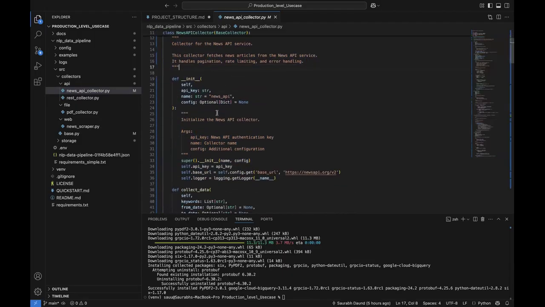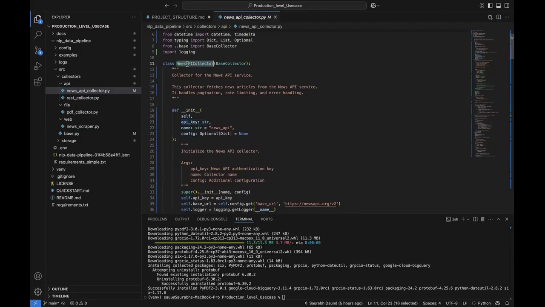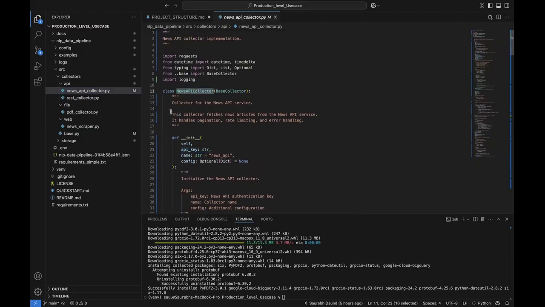First of all, we'll need an API key. To get the news API key, see, this collector fetches the news articles from the news API service. You can use anything, you can go anywhere. Let's suppose now I'm taking it from the news API service.